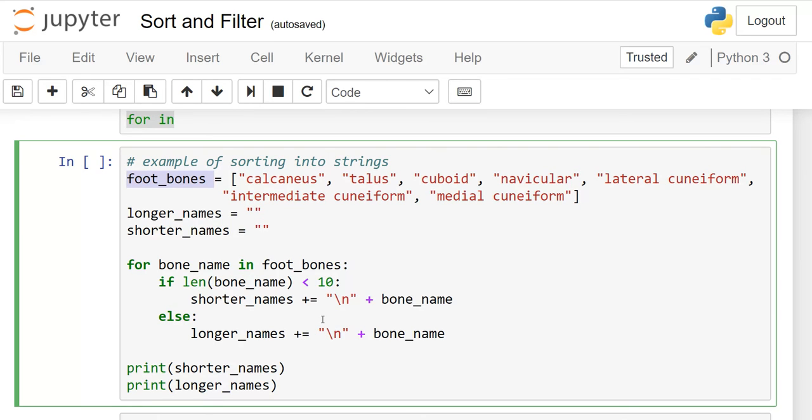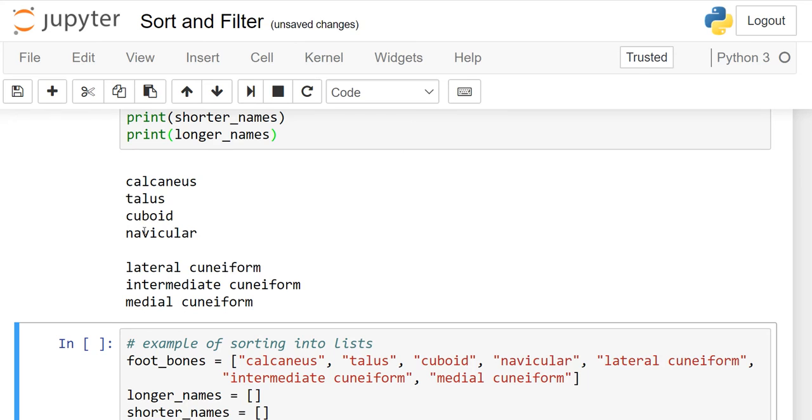Backslash n means each and every foot bone name should print on a separate line. When I run it, you will see this is the shorter and this is the longer names. How easy it is. One more example.